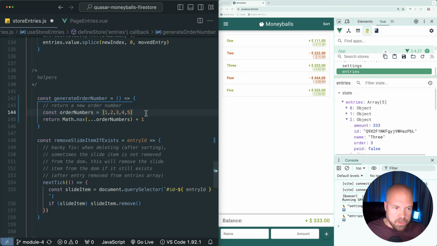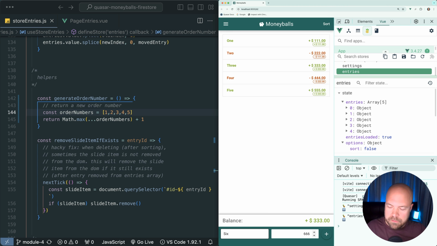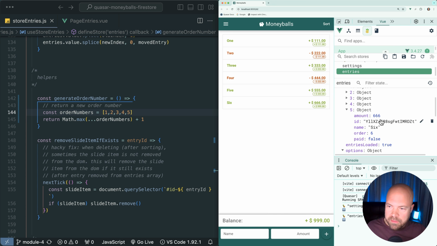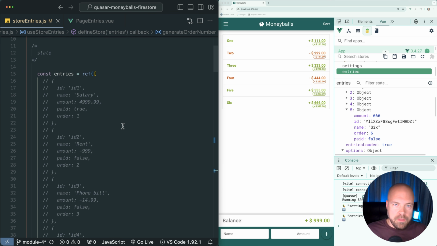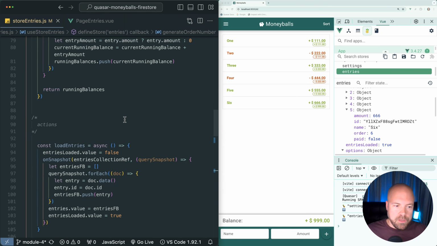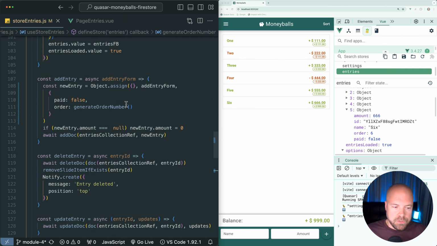Let's just see if this is working. I'll save that and reload and add a new entry called 6. And it has placed the entry at the bottom. And if we look at the object for this entry, we can see it has added an order of 6. So this worked just now, but we did hard code this array of order numbers here. And we need to grab the actual order numbers from our entries in the entries array ref. And we can use JavaScript's map function to do this.